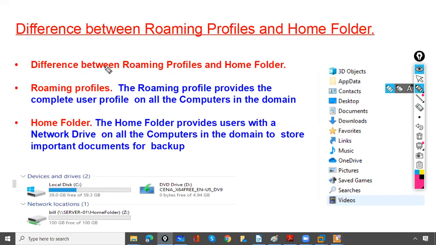So guys, here let us see the difference between roaming profile and home folder. The difference between roaming profile and home folder is roaming profile provides the complete user profile on all the computers. So if you are using the roaming profile, you will get 3D objects, app data, contacts, desktop, documents, downloads, etc. You will get the complete profile if you are using roaming profiles option. Whereas this home folder provides the user with a network drive on all the computers in the domain to store the important documents for backup.